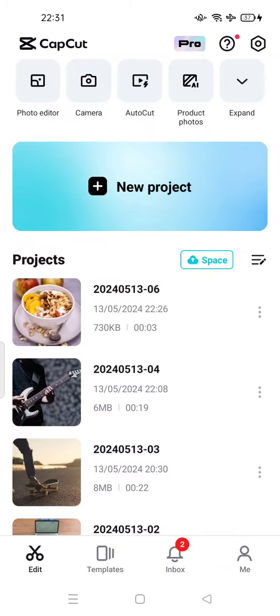Today I'm going to show you application basics, how to synchronize CapCut projects from Android to PC versions. So let's get started. Open your CapCut on your mobile phone or on your PC.